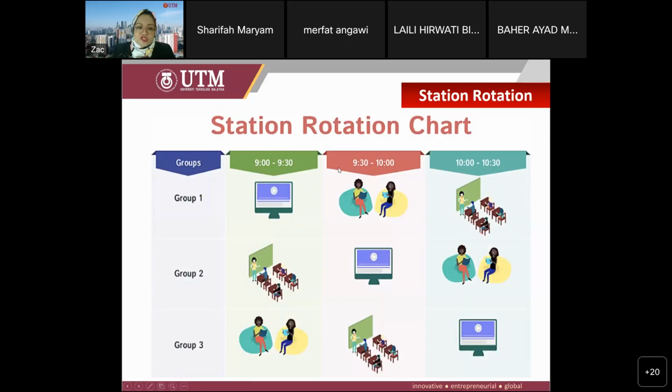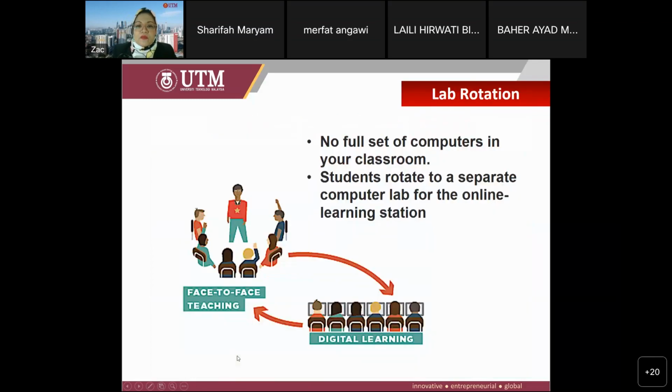So you change that process to group 2 and group 3. So this is what a station rotation looks like, okay?